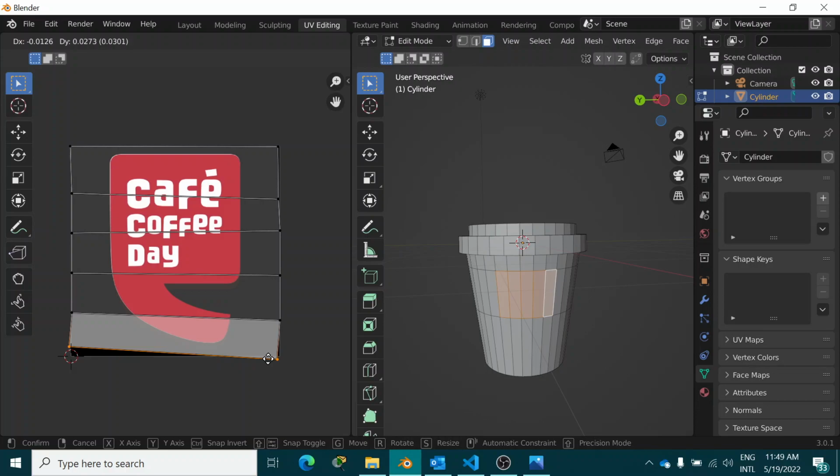So here you can even use S. If I use S here, I think that should be a little better instead of using G. Not really. I think I should work with vertex mode. Yeah, and then grab it, and yeah, this is how I want it. Even if it is not covering the entire thing, it covers most of the logo, so this is fine.